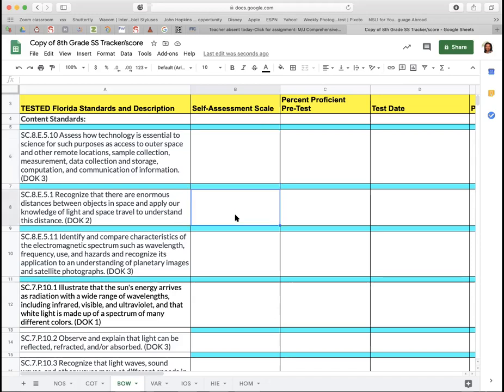If you're not familiar with them, give yourself a 1 or a 2. Next one, 5.1. Recognize that there are enormous distances between objects in space and apply your knowledge of light and space travel to understand its distance. What do you understand about distances in space? Are you familiar with this concept? Are you familiar with how those distances are measured and what we understand about them? Again, if you do, give yourself a 3 or 4.